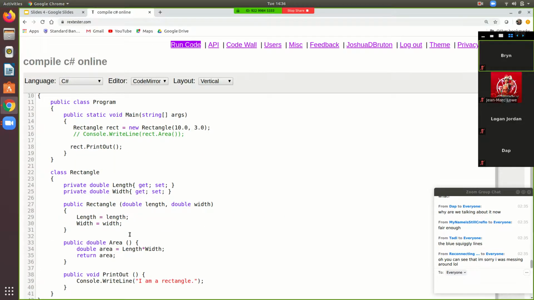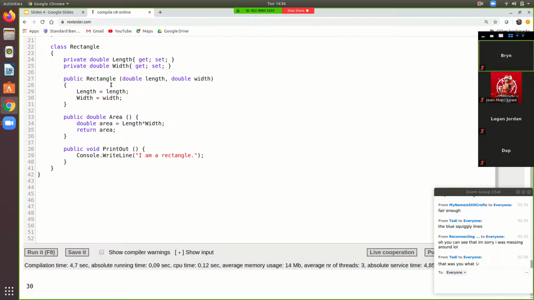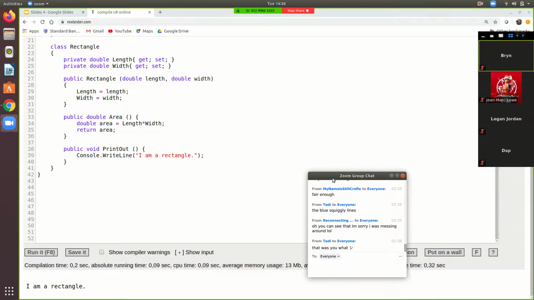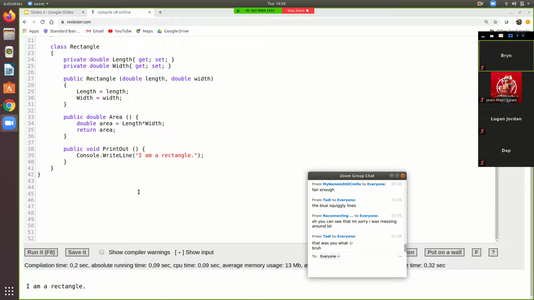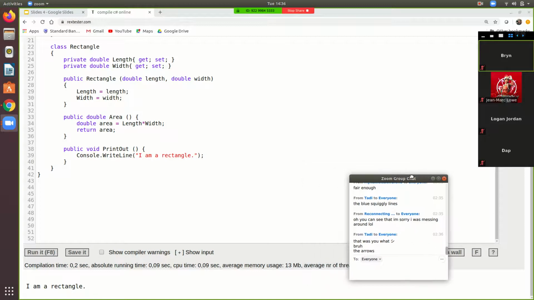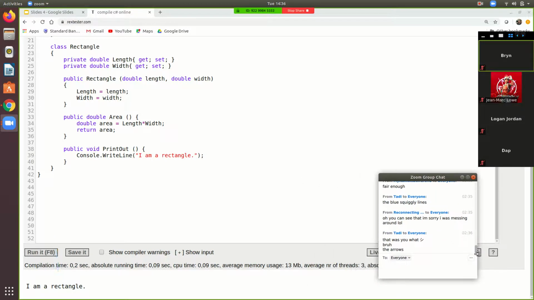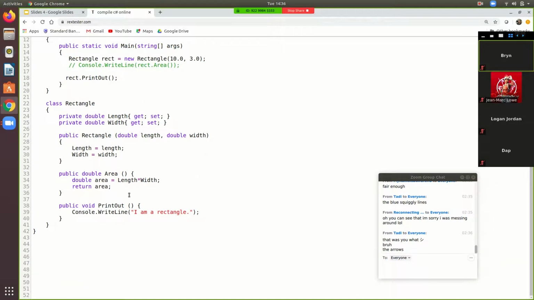Okay, very simple method, guys. Hopefully you're super comfortable with what that's doing. So if I run this, it just prints out "I am a rectangle." You can see by the little arrows that will appear on the screen, if you look down here, it's "I am a rectangle." Cool. So that's all this does.